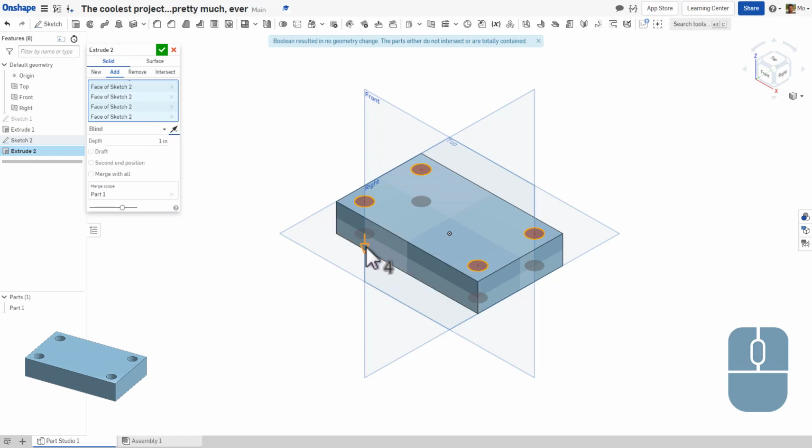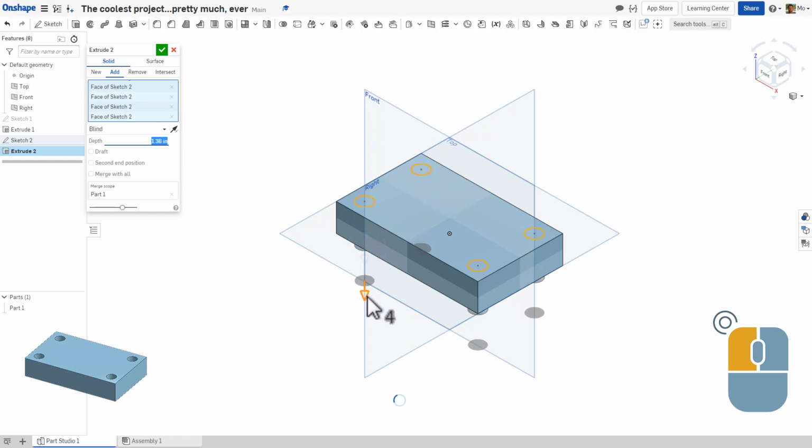And just to make sure that we're completely through all the way through this brick, let's click and drag this line down here.